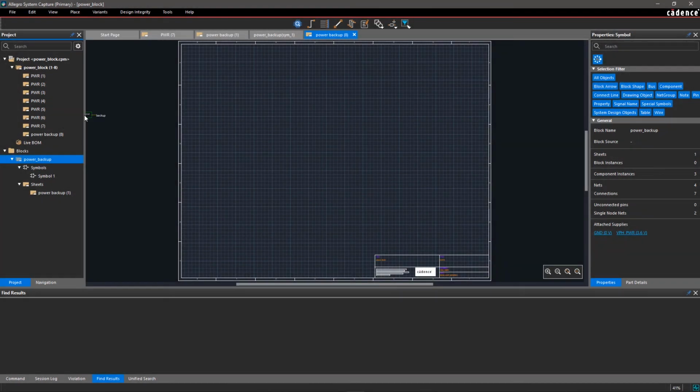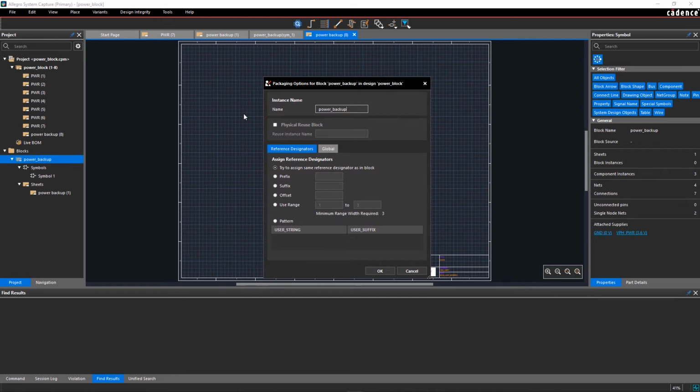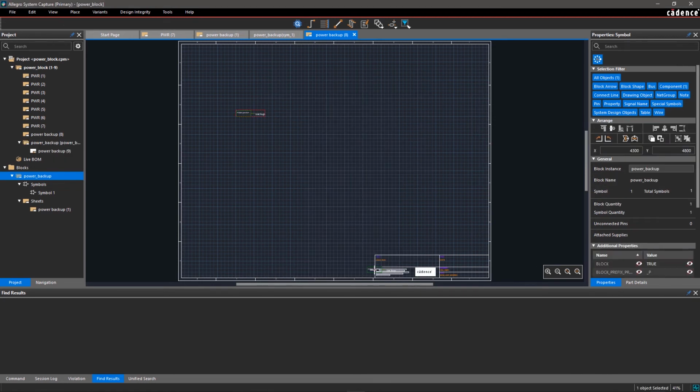In the Packaging Options for Block dialog box, the instance name is already defined, but you can change it if required. You can choose a different naming style for reference designators within the block from options. You can add a prefix, suffix, offset, or use range. Enter _P in prefix and click OK. Place the block on the schematic page and exit the command by selecting Done from the right-click menu.